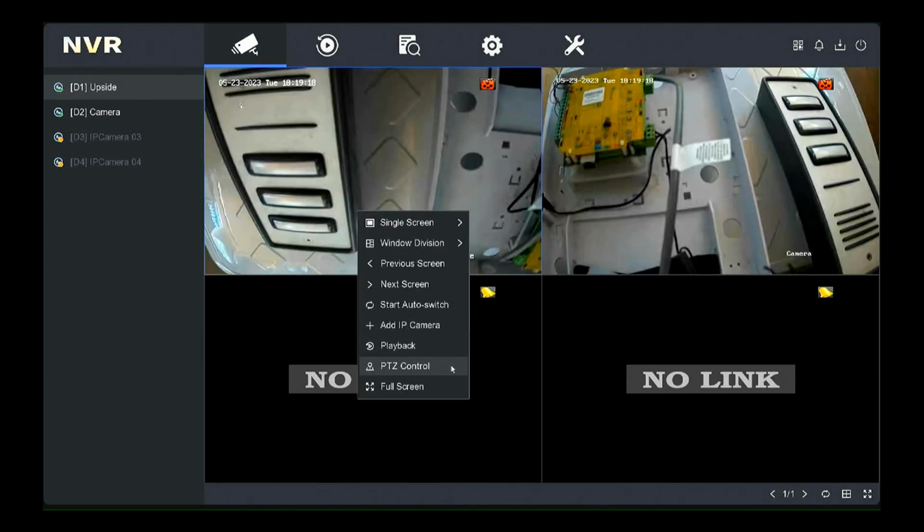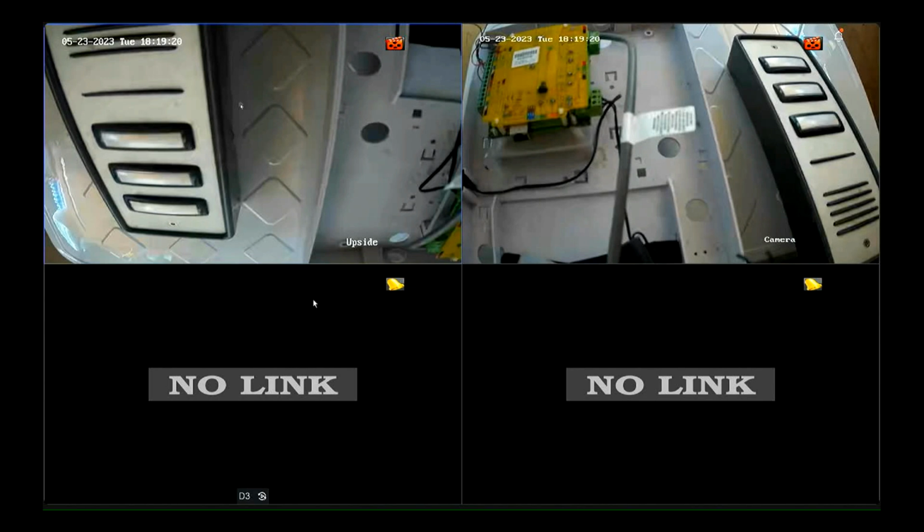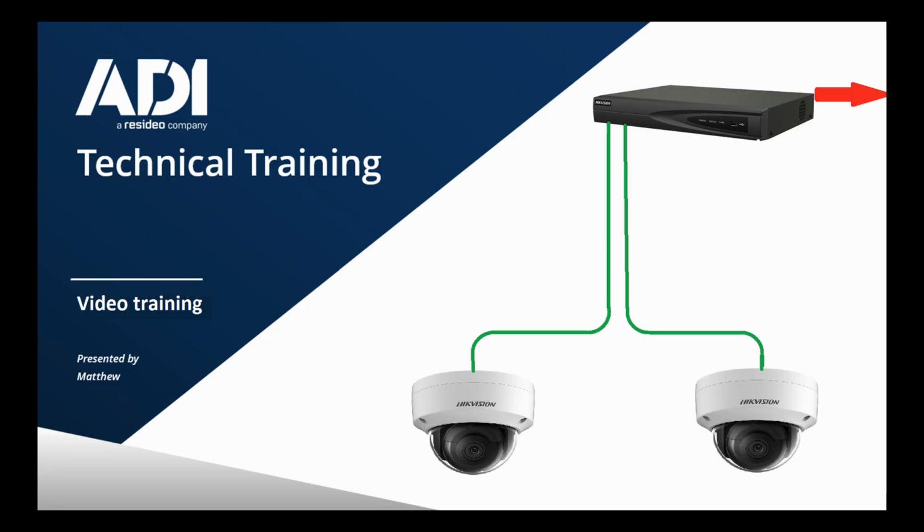And there we go. That's the setup and configuration of a Hikvision Network NVR. Programmed in standalone.